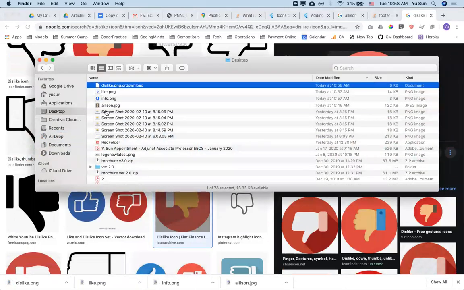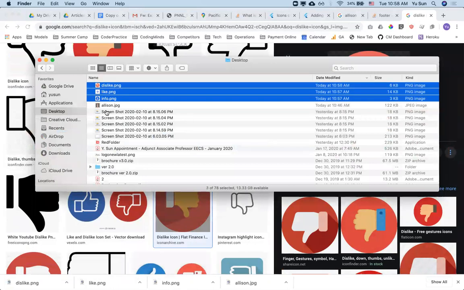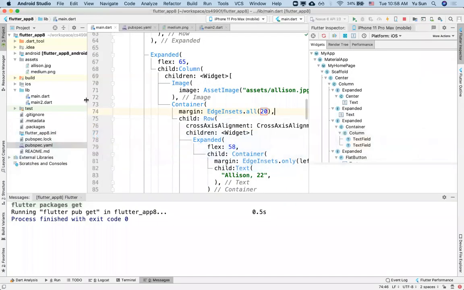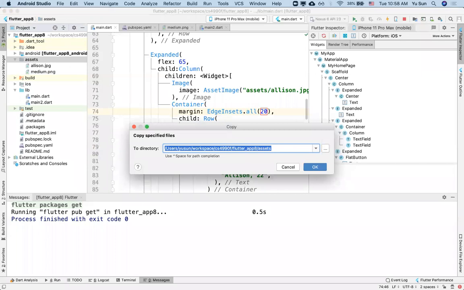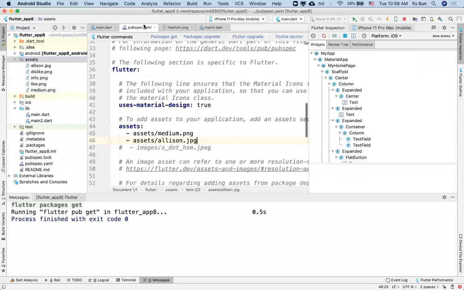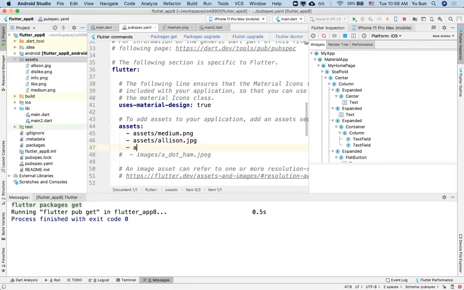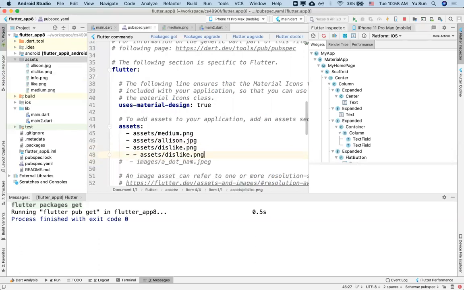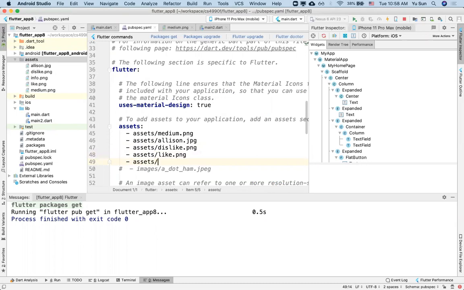Okay, so whatever you have here, let's copy it over. Remember, put that into the assets folder. And then don't forget to add it here. Okay, so assets, dislike.png. Oops. Okay, I got 3 images.